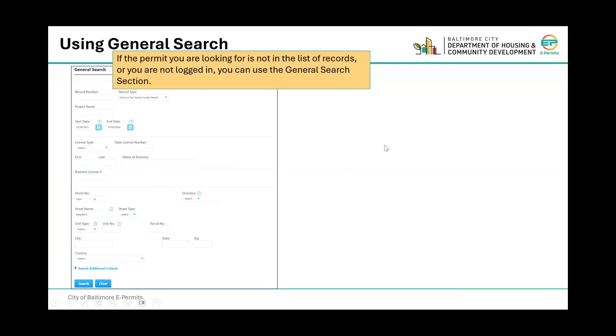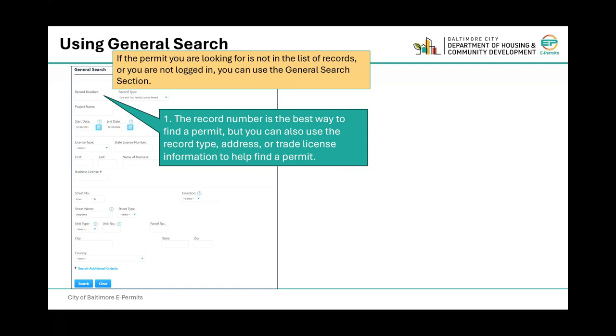If the permit you're looking for is not in the list of records, or you are not logged in, you can use the general search section. The record number is the best way to find a permit, but you can also use the record type, address, or trade license information to help find a permit. Click search.